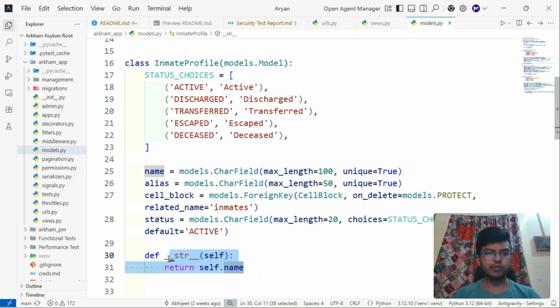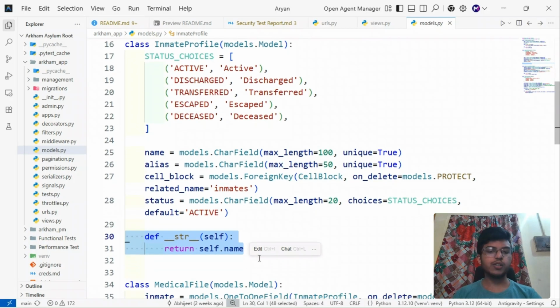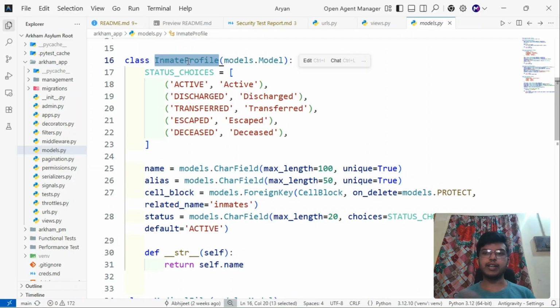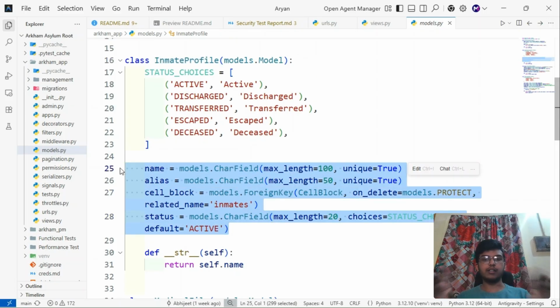Now, the def str function. What is this function doing? This function is telling which particular values of the column I need to display in the admin table. Inside the Django admin panel, if you view this model or any other model, it will not show you all the rows and their values like a default SQL table.